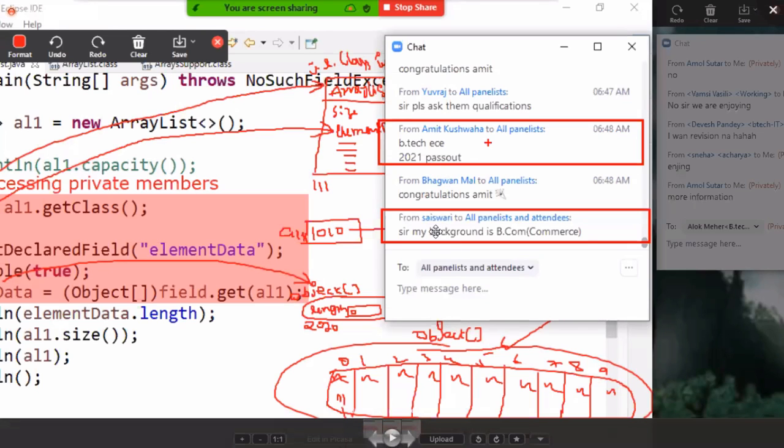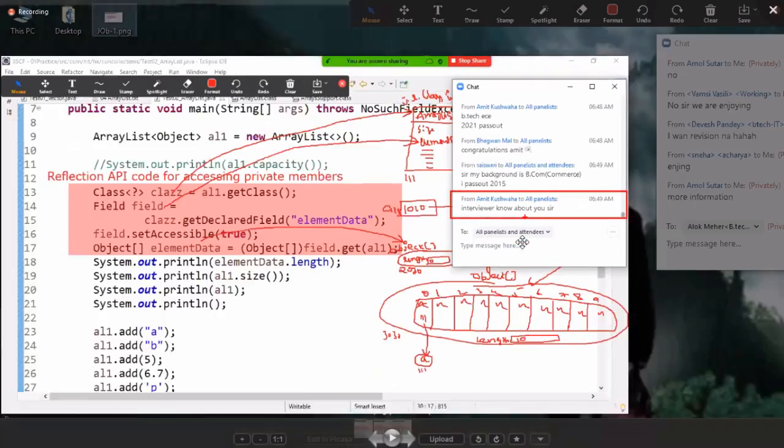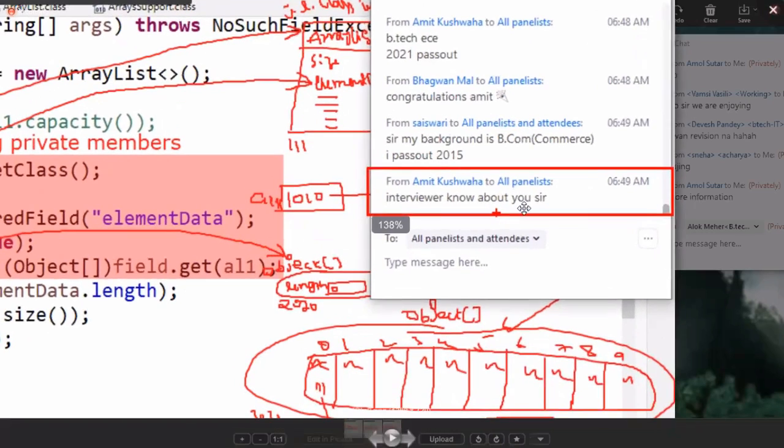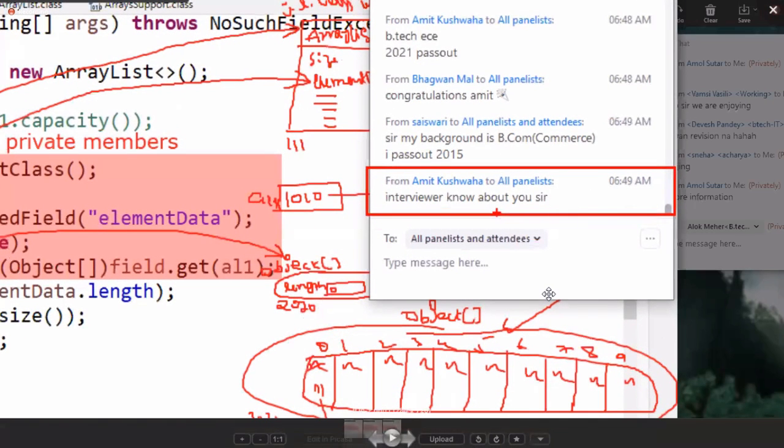And another student, Sai Swari, got the job, even though she's from BCom Commerce. And a very interesting point: the interviewer knew about you, sir. Nowadays, every interview, wherever you go, my products are there. So you have to prove that you are an HK product, and that is enough to get the job.